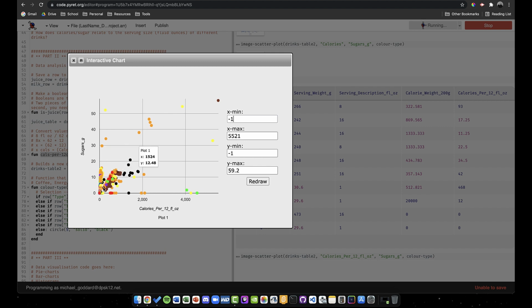But honestly, it still looks kind of similar, although what this tells me here is that juice probably has a lot of sugar in it. And I think we probably know that. But when we went to 12 fluid ounces, this got pushed way back, saying, okay, it's got fewer calories, but it has a lot of sugar.